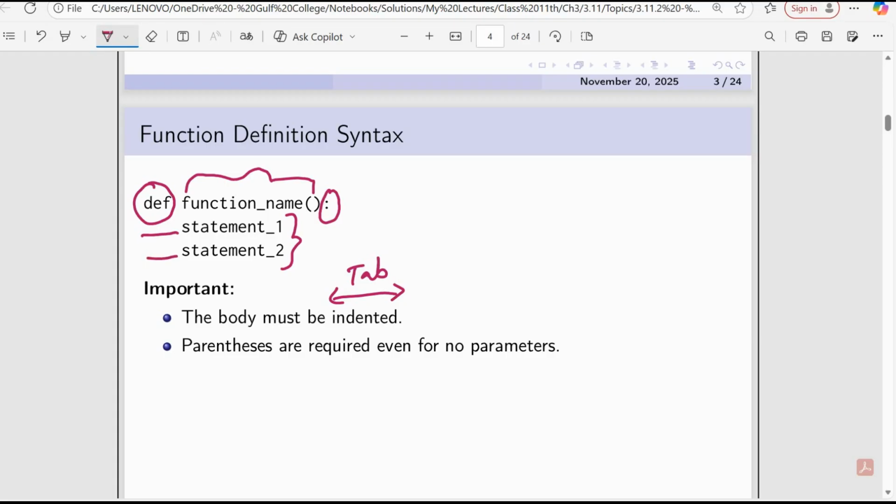And parentheses are required even for no parameters. Parentheses must be required. Without parentheses, there is no function.